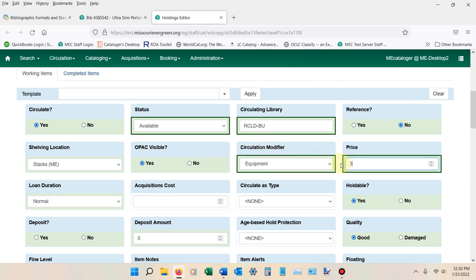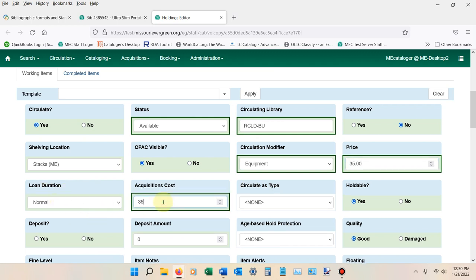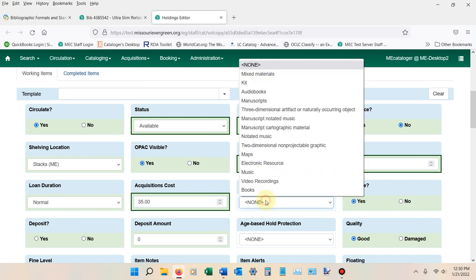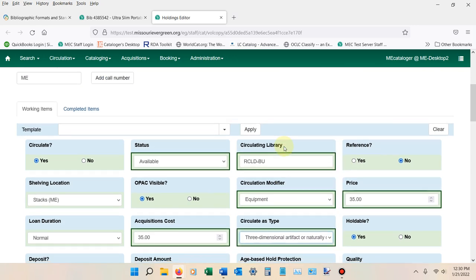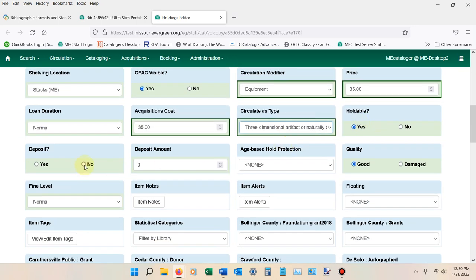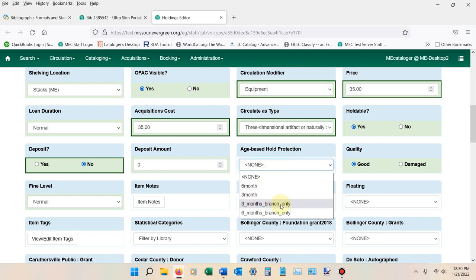The price on this is $35. It's going to be for a normal loan duration. Acquisition cost was also $35. I'm going to circulate this as a 3-dimensional artifact. It is holdable. There's no deposit required. There is no age-based hold protection on this particular item, which would be used for like a bestseller. If you didn't want to loan it out to anybody, you would change this from 6 months to 3 months or whatever your library policy is.